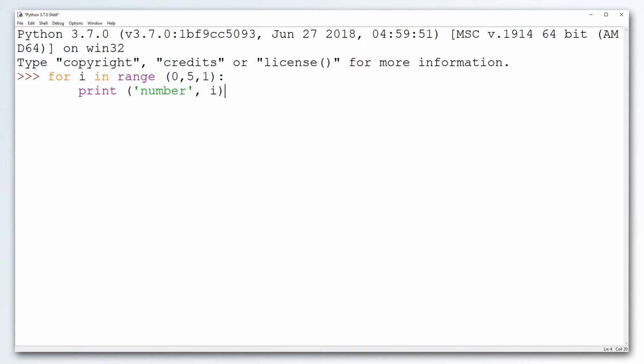Any code that is at the same level of indenting as the for or less will happen after the for completes. Okay, try it. What do you see? You should see the number 0, number 1, number 2, number 3, number 4. Notice that it did not print number 5.